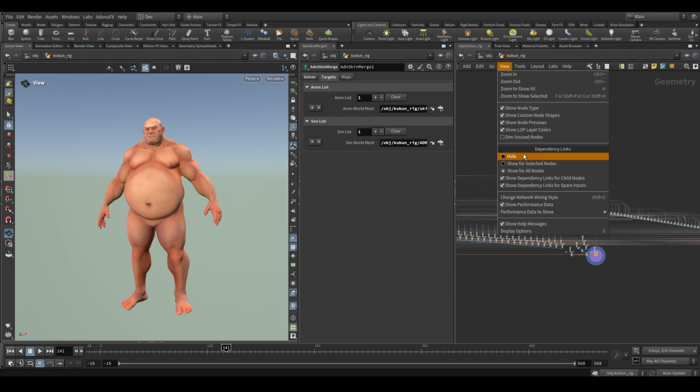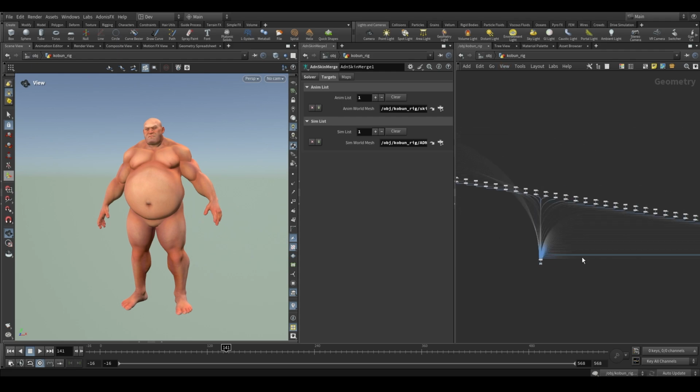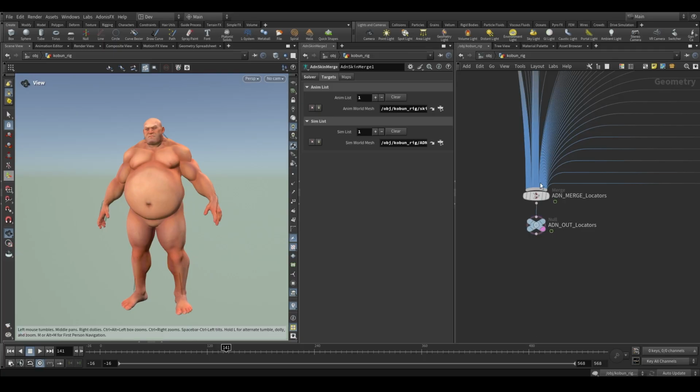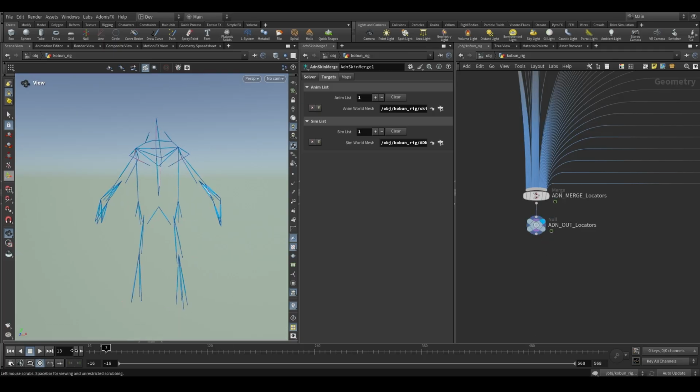So let's turn this off. And yeah, on the other side, we have the sensor and locator setup that will drive the activations of the muscles.